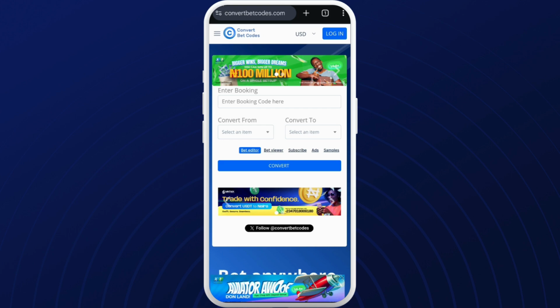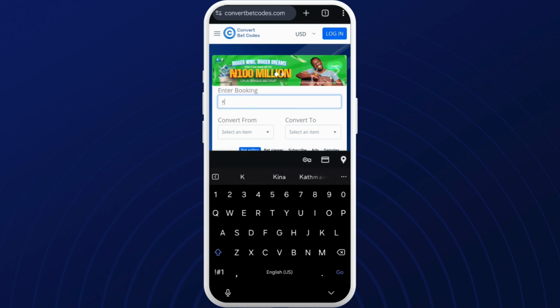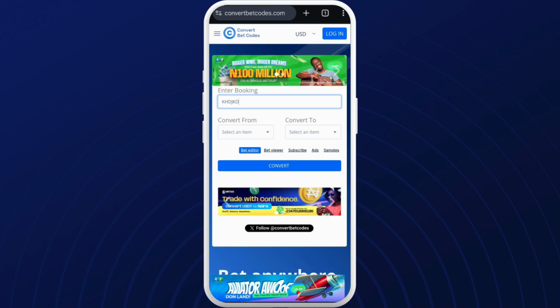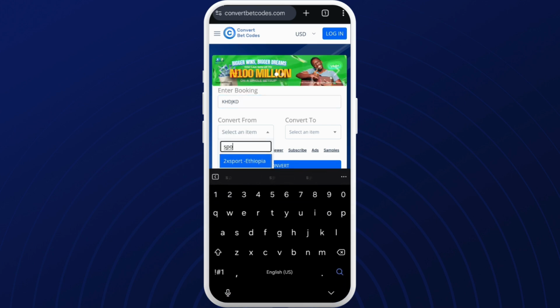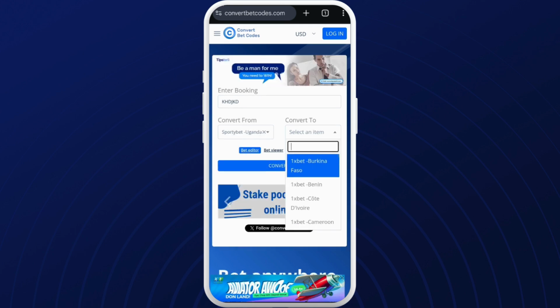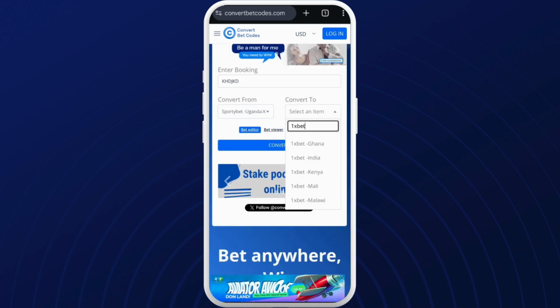You will be prompted to this kind of website. First of all, enter the booking code over here. And right below that, you can see the convert from option. Since we are converting the SportyBet bet code, tap on this drop down list, search for SportyBet, select your preferred one, and in the convert to option, you need to select the 1xbet. Search for 1xbet and similarly tap on your preferred one.